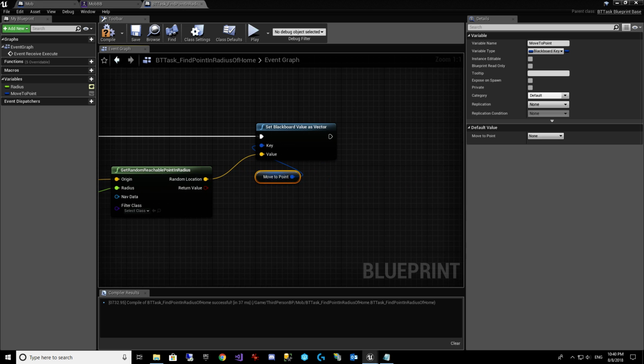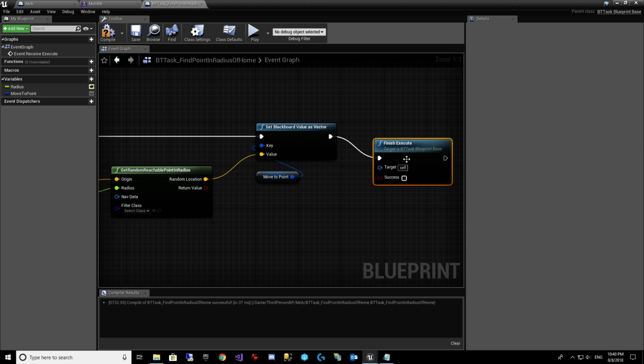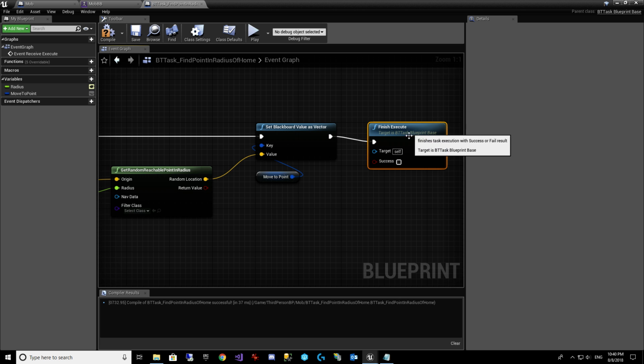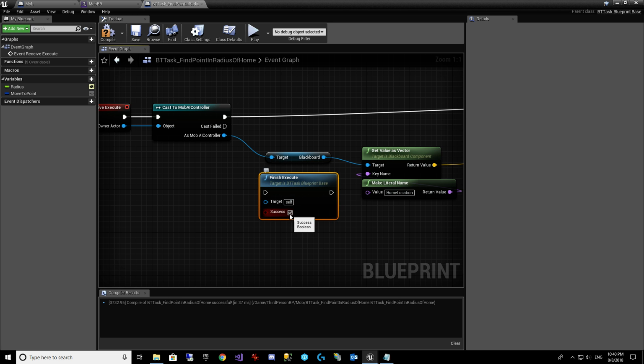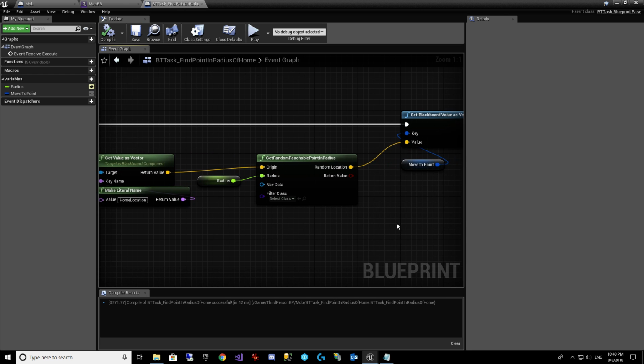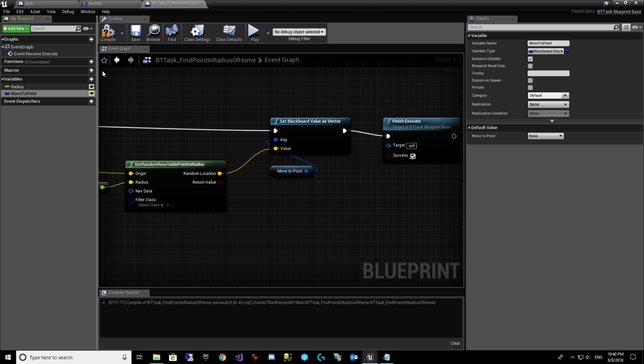And to finish off, it is important to do finish execute. Without this, the behavior tree will stop running. We're going to tell it it's a success. We're also going to go over here so that it doesn't get stuck. And on cast failed, we're going to fire. I would also probably throw a print string in here, just so you know if that's failing. But it looks like we got a pretty good task there. Oh, let's make this public too.